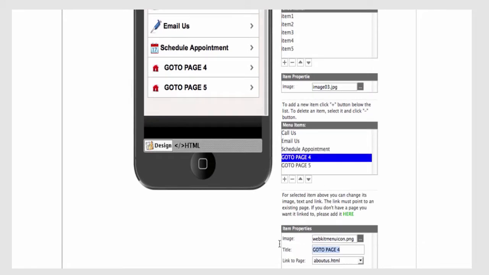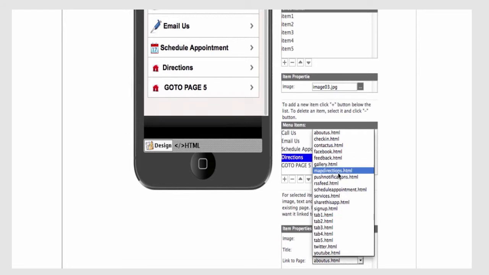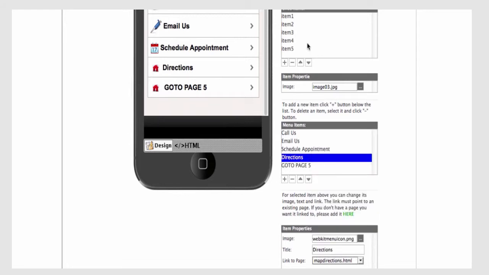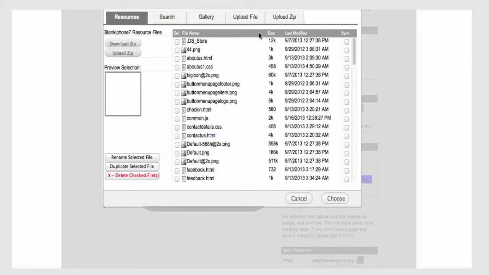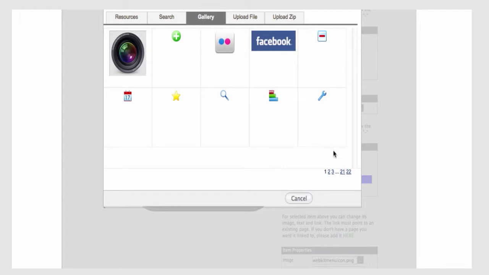Select directions and just select the page, map with directions. Let's see if we have some icon. Oh, let's use this one.